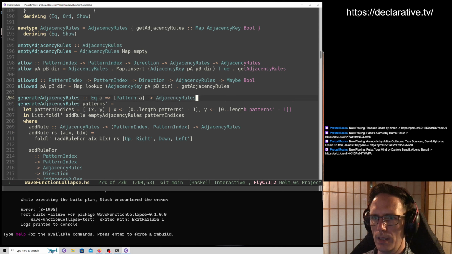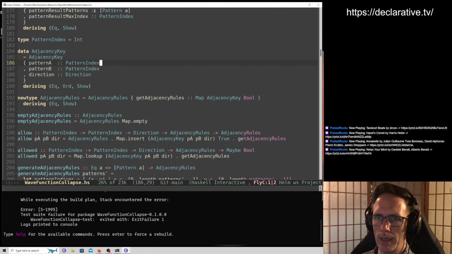Okay, so we take a list of patterns as our input here. We generate the adjacency rules, which is essentially a map of an adjacency key to bool, whether that's allowed or not. An adjacency key is a pattern A and a pattern B and a direction. The Boolean tells us whether pattern A and pattern B are allowed in said direction. Okay.